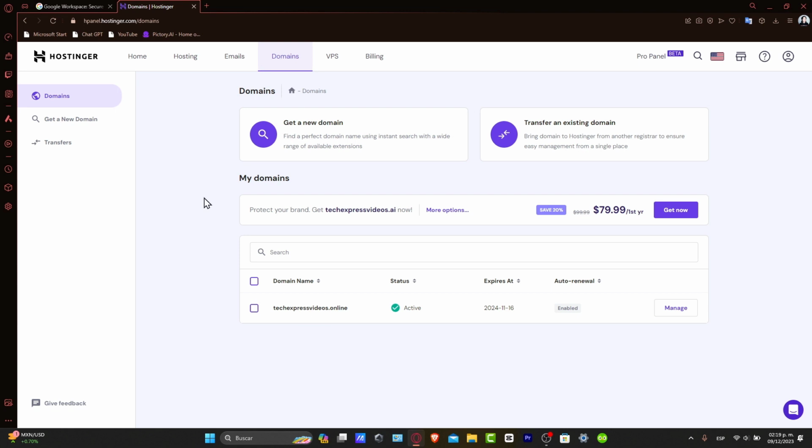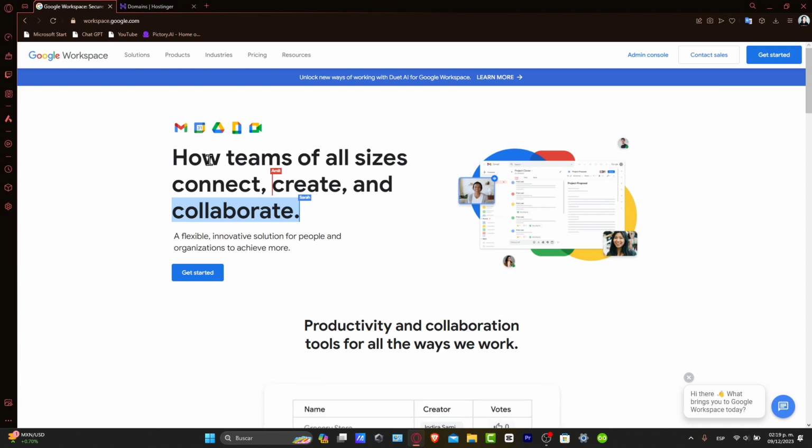Now head over to the Google Workspace dashboard. During the setup process, Google will provide DNS records that are essential to connect your domain. This usually includes MX records for email services and possibly some TXT or CNAME records.